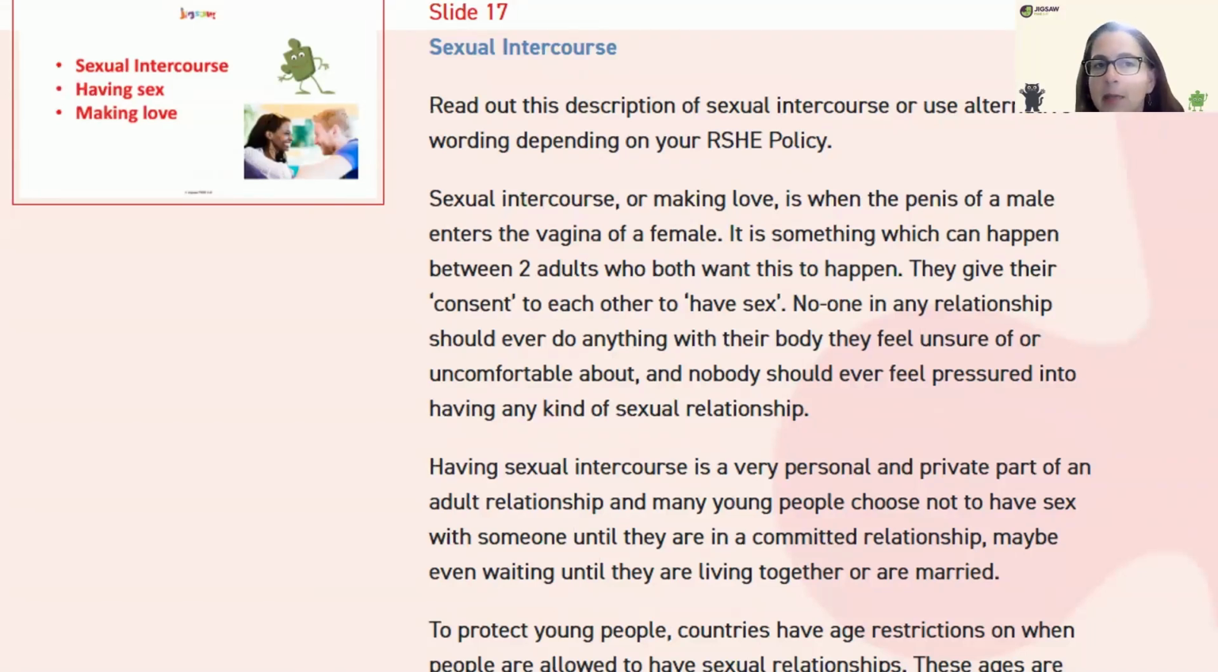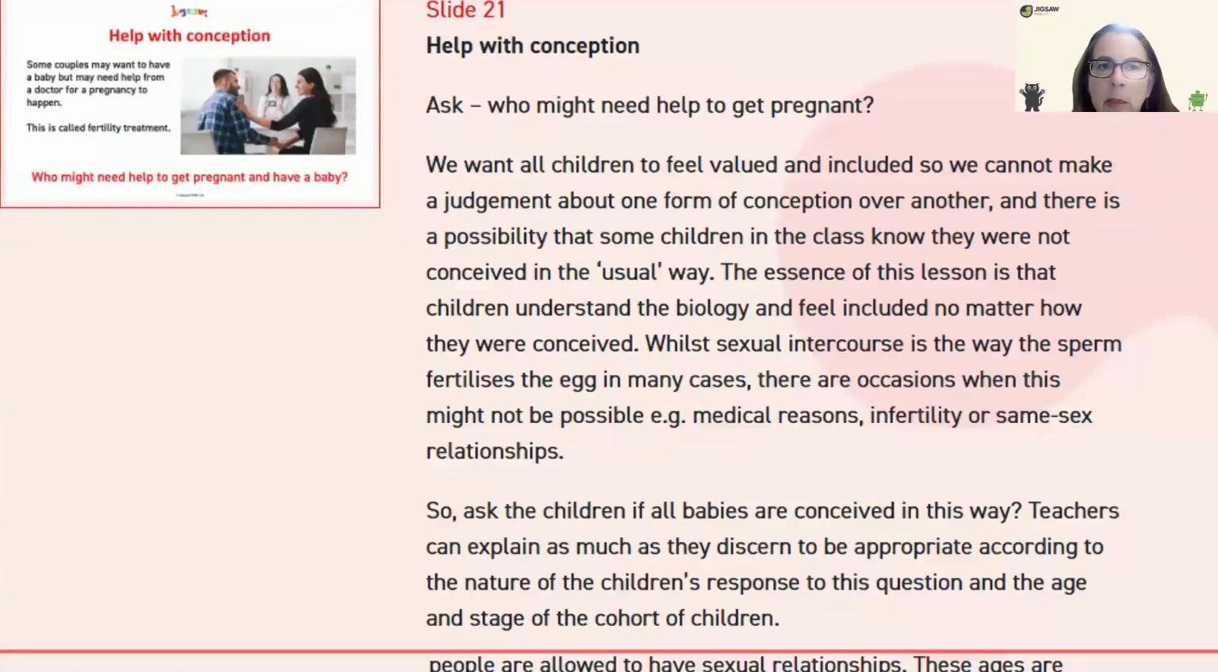We then have a definition that you can use or you can adapt. Again, it's in the teacher notes, it's not on the screen, about what sexual intercourse is. And we introduce the idea of consent. So that's a really important aspect to have here as well. And then who might need help to get pregnant. We know that there are different ways that people can become pregnant for different reasons. So we allow some space to explore that in the classroom as well, and make it clear that all are equally valuable.